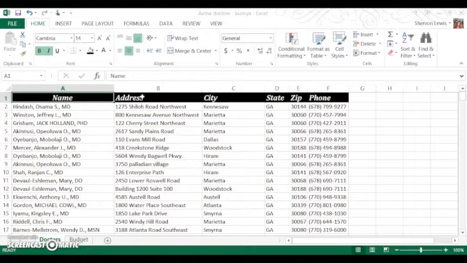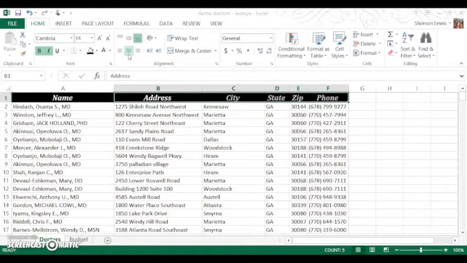And again, if we want to make changes to more than one, we would just go ahead and select all of them and click center, and they'll all go to the center. We can do the same for the align right, align center, align left. Now headings are usually align center, so we'll just go ahead and leave those align center.